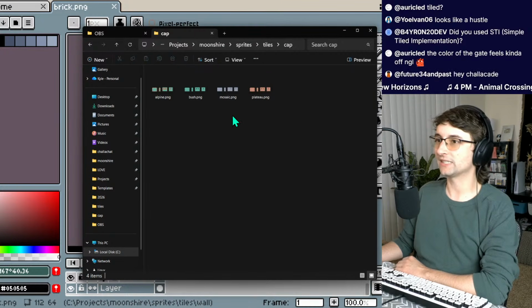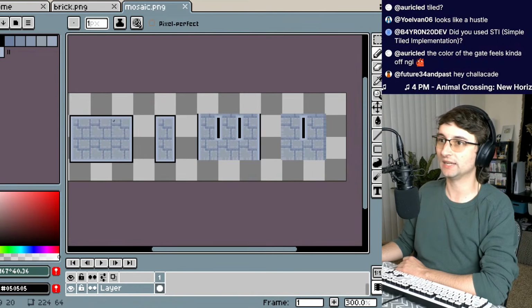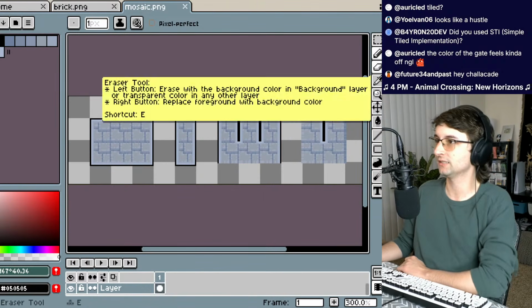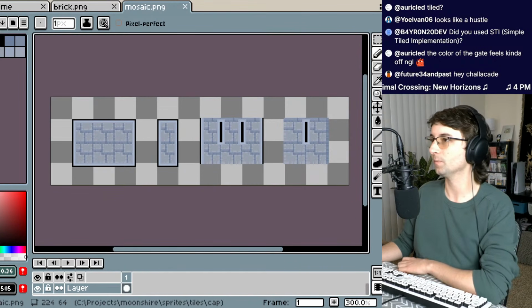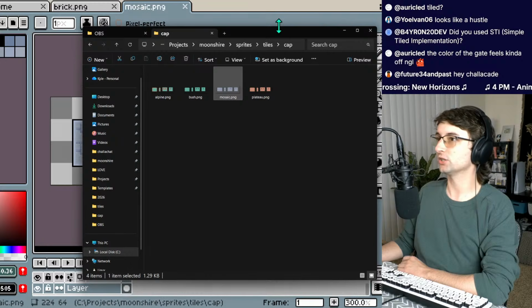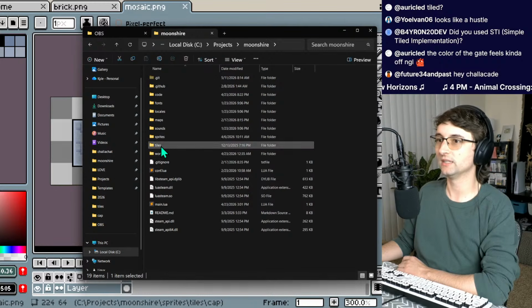All of the blocks in the game are split up into 2 tile sets, and that's the magic sauce that makes all of this work so nicely, is that I split the tile sets up into 2. Because before, and I'm going to show my old tile sets as well because I have those. It's under Moonshire tiles.